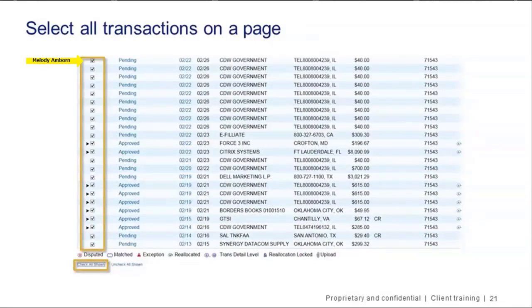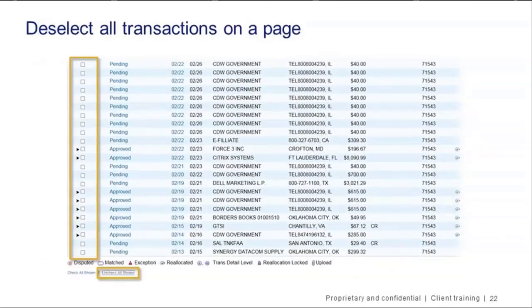You can select all the transactions on a page by going down to the bottom, and there's a check all shown. And you can uncheck all of them shown. This also keeps track of the item that you just looked at or worked on by putting a little black arrow in front of the row that you just worked on.